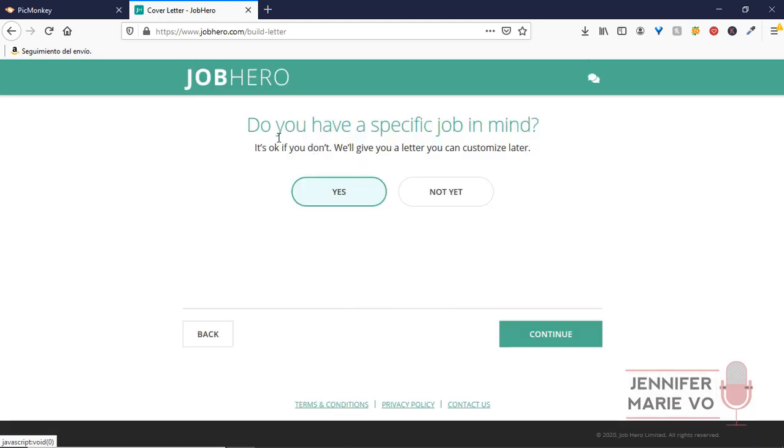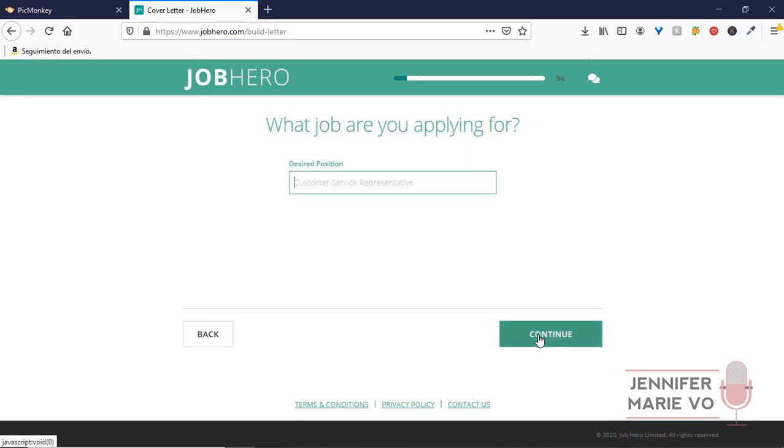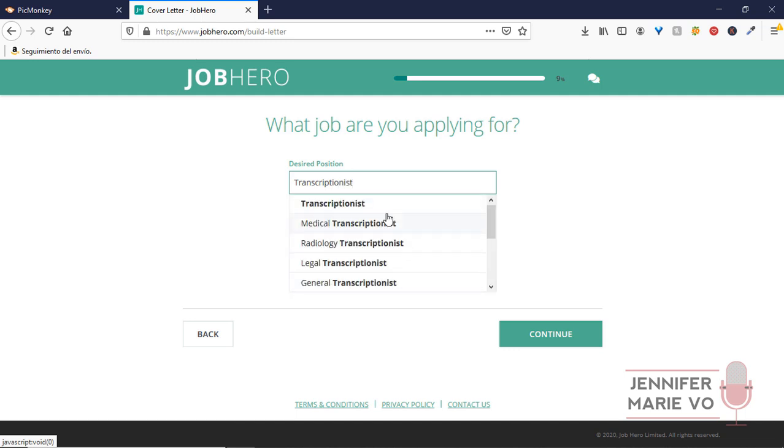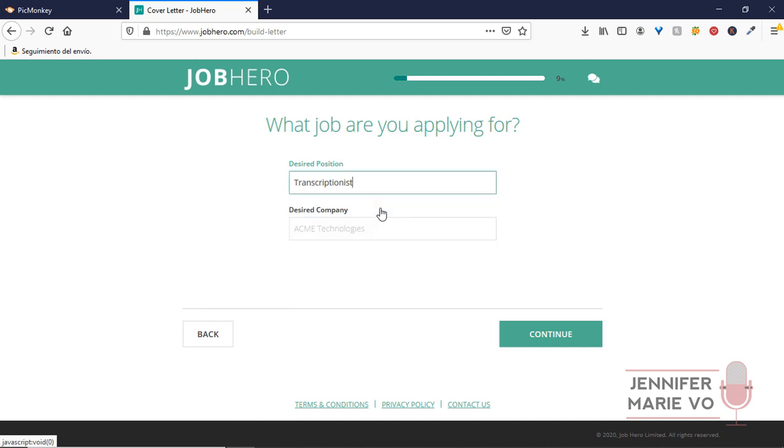Then click Select Template. It says, do you have a specific job in mind? It's okay if you don't. We'll give you a letter you can customize later. We're going to say yes, because we want to do this for a transcriptionist job for this example. Then click Continue, and we're going to type in transcriptionist. There's all these different ones you can choose, medical, legal. I'm just going to go ahead and click on the first one, transcriptionist.